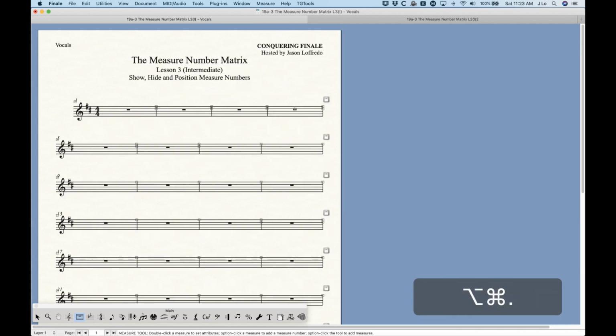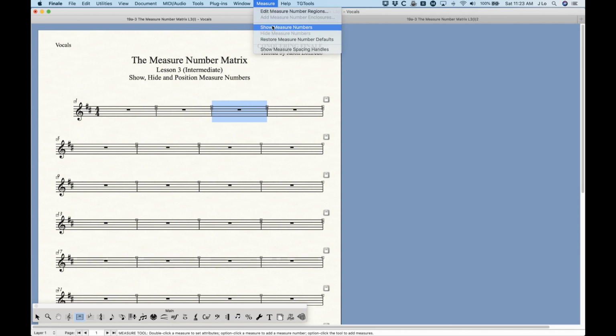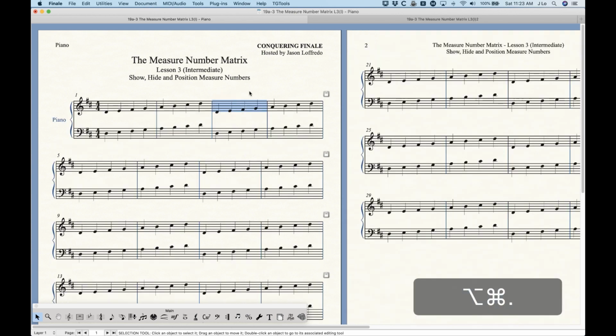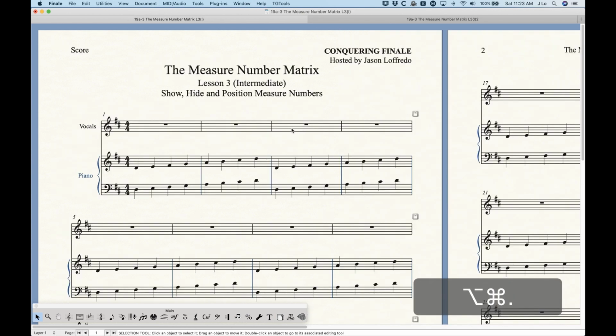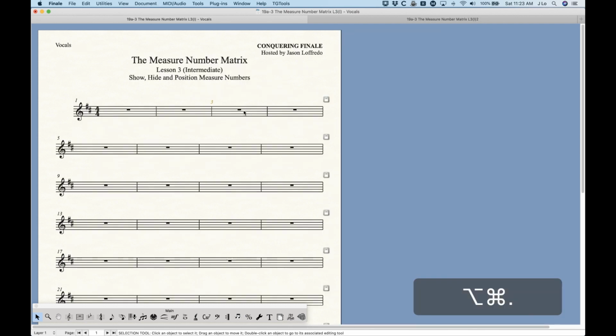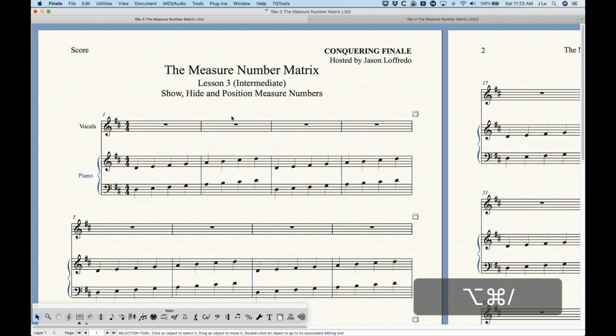The other interesting thing is that if you're in a part and you select that measure and force show that measure, what's interesting is that you'll see that it shows, but it's actually unlinked. And what this is really indicating is that it was only showing this measure number on this part. In fact, if I go to the piano part, it doesn't show. If I go to the score, it also doesn't show. So doing the force showing a measure number on a part is sort of a local way to just show that measure number just for that part. So important to be aware of that as well.